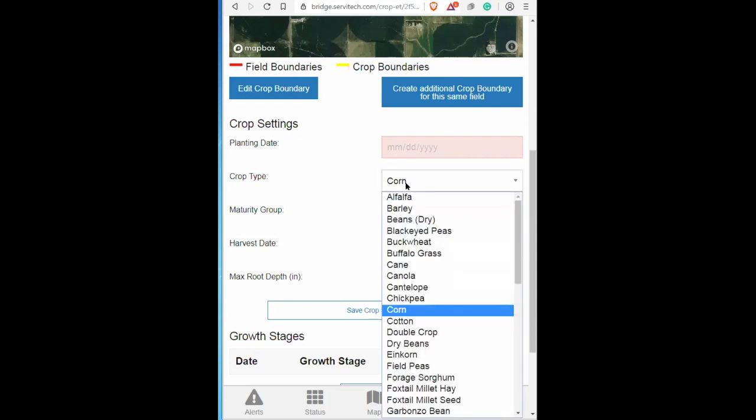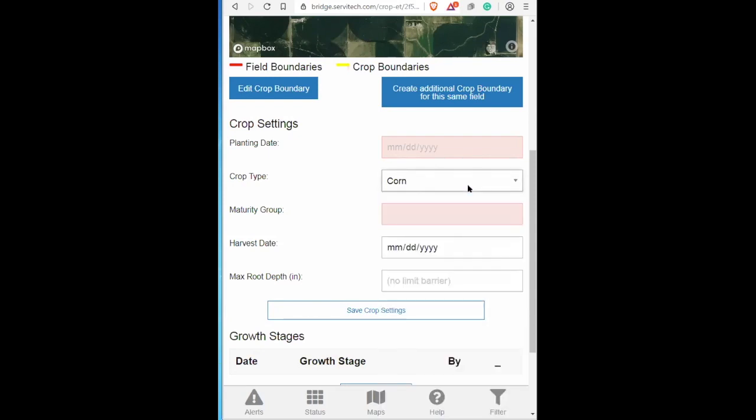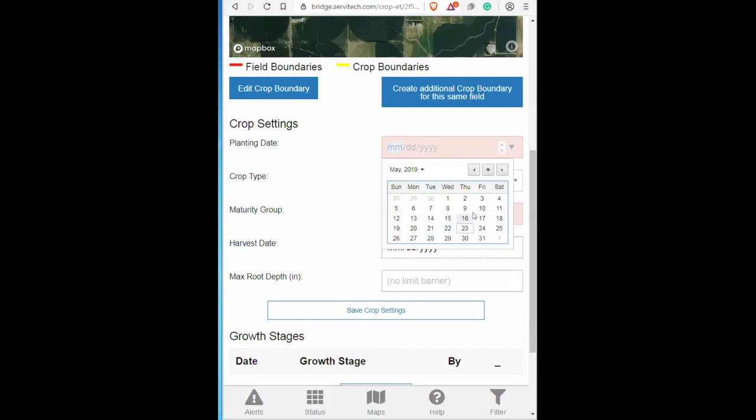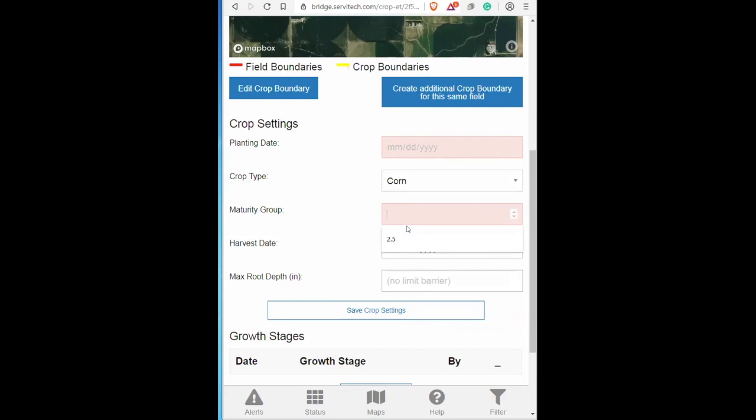So we pre-populated it, but if it is a different crop, just go ahead and select what you ended up planting out there. And then after that, just go in here and put your planting date. You can click on this little thing, it'll pop up a calendar and you pick the date and your maturity group. So as you can see, I've at some point entered in 2.5 for some soybeans apparently.